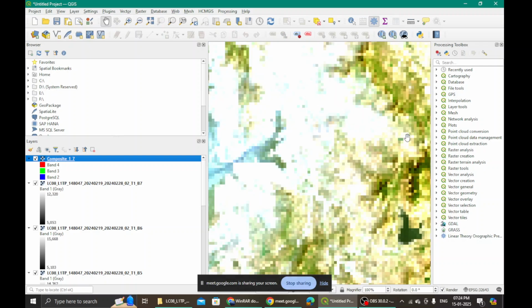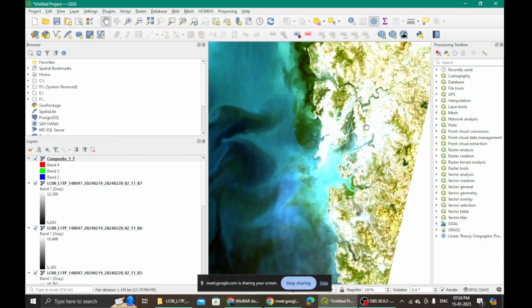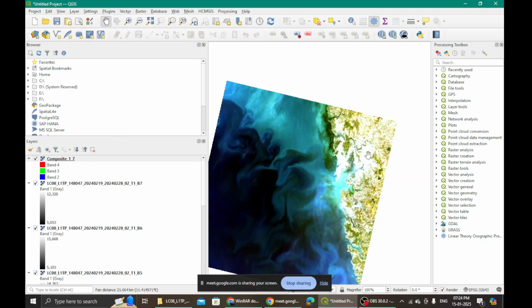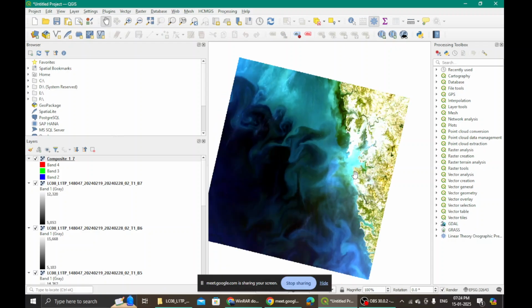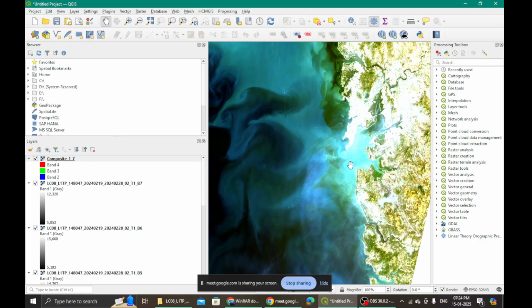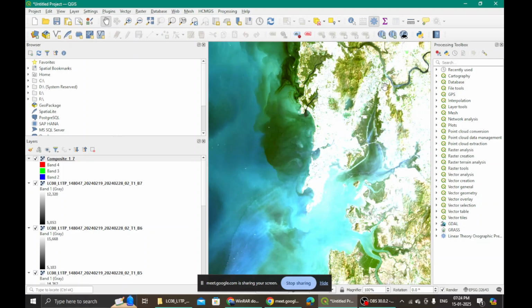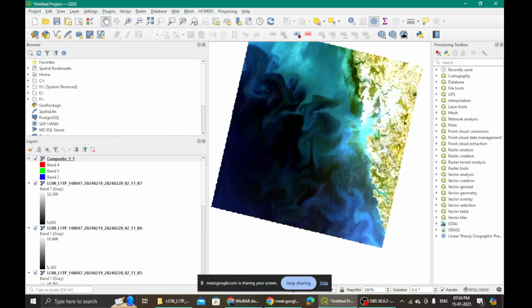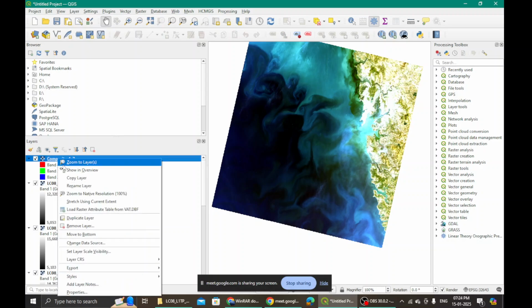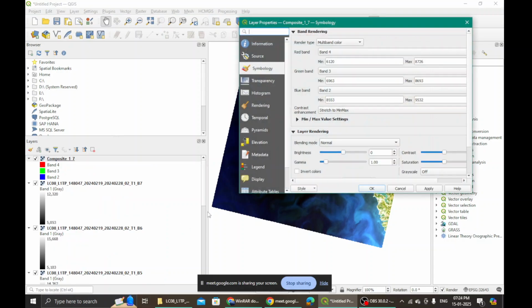Okay, which is that area? Is it of your interest? I think it is Mumbai. Yes, oh, this is Mumbai. Correct.